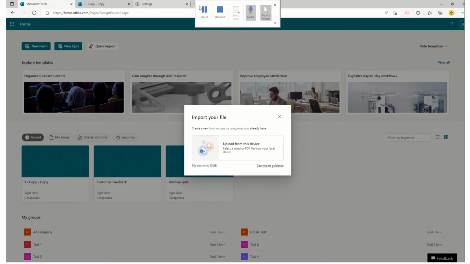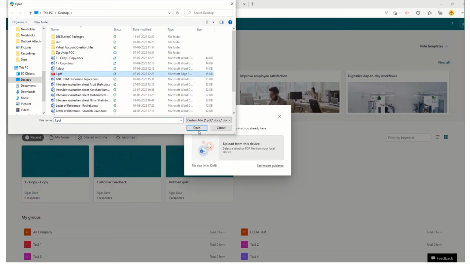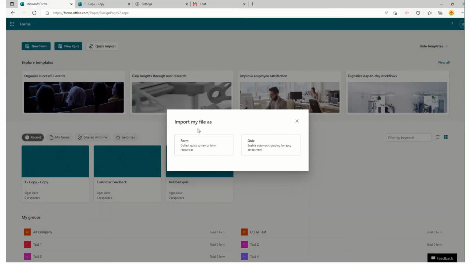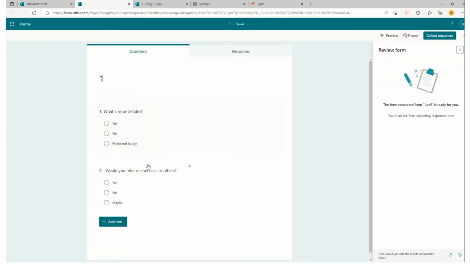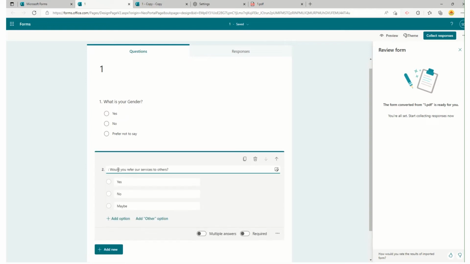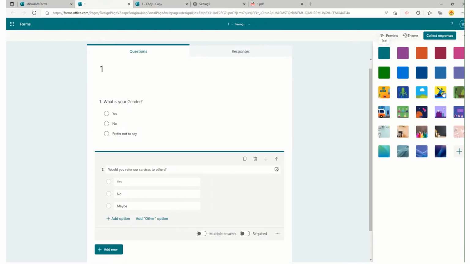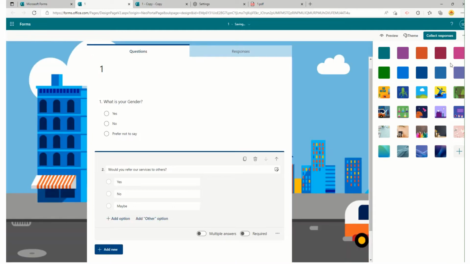Okay, let me go back, and the other thing I wanted to show is if I can use the PDF instead of the docx. I have the same docx converted into a PDF, and I'm following the same steps like uploading the PDF, and now it is converted to the form and asking me to review the form. Those questions have been generated automatically from that PDF file.